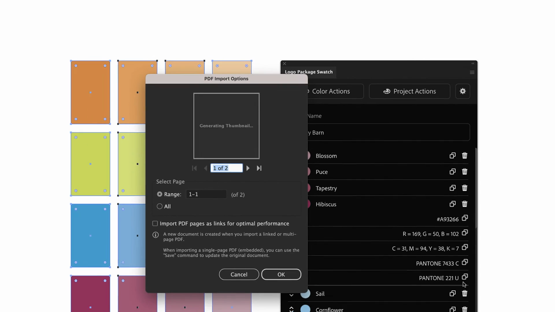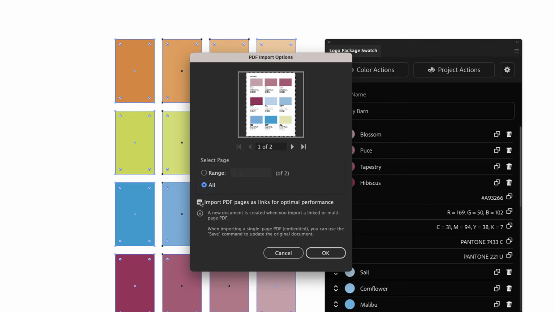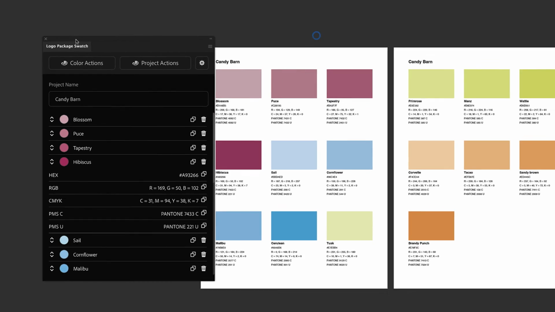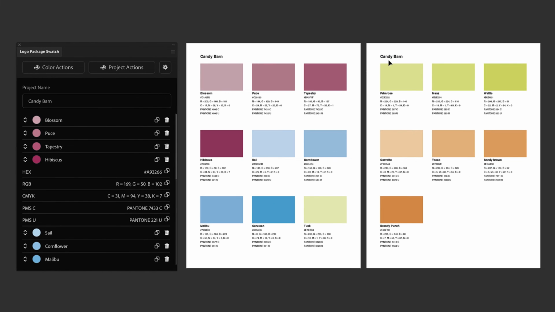I'll click Open, and I'm going to choose All Pages and uncheck Import PDF Pages so that we can get every page. Let's click OK. And now you can see we have our PDF that contains the color swatches and all of the color information that we gathered.